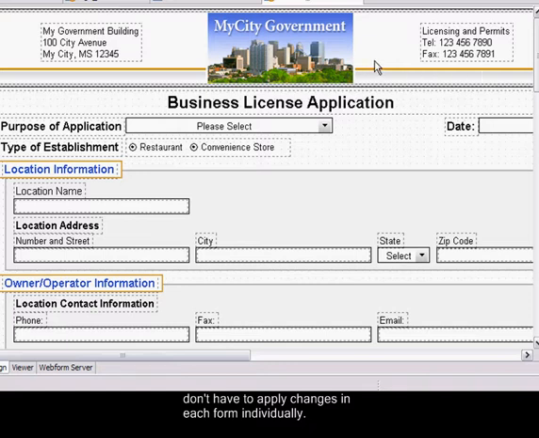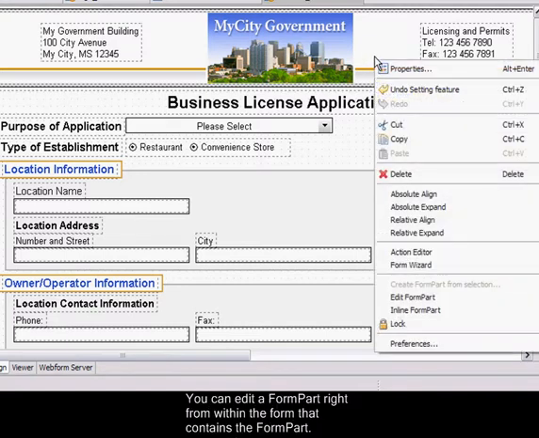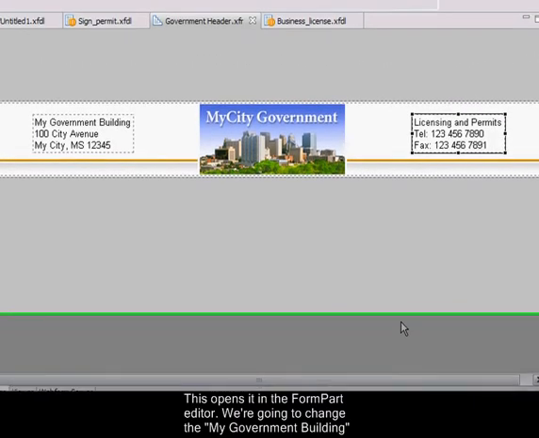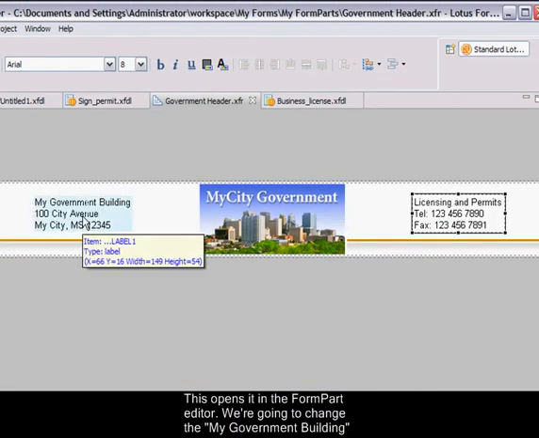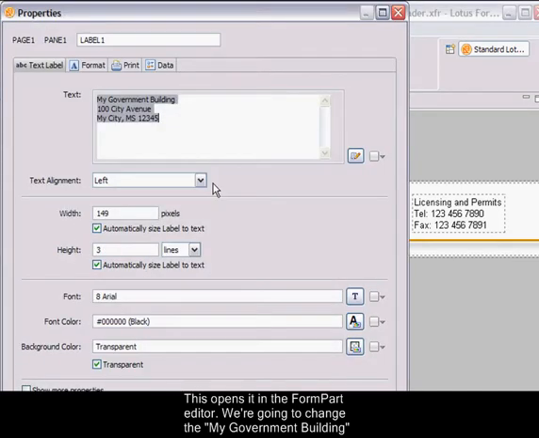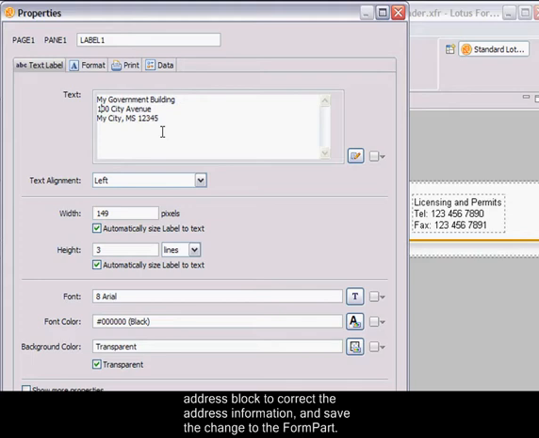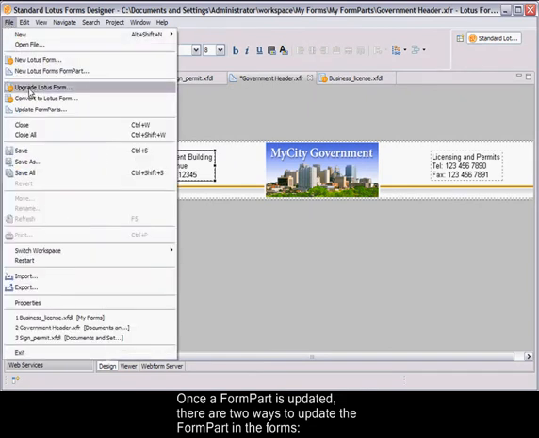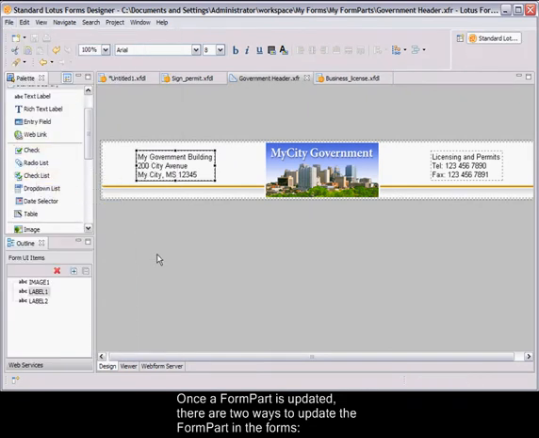form individually. You can edit a form part right from within the form that contains the form part. This opens it in the form part editor. We're going to change the My Government Building address block to correct the address information and save the change to the form part.